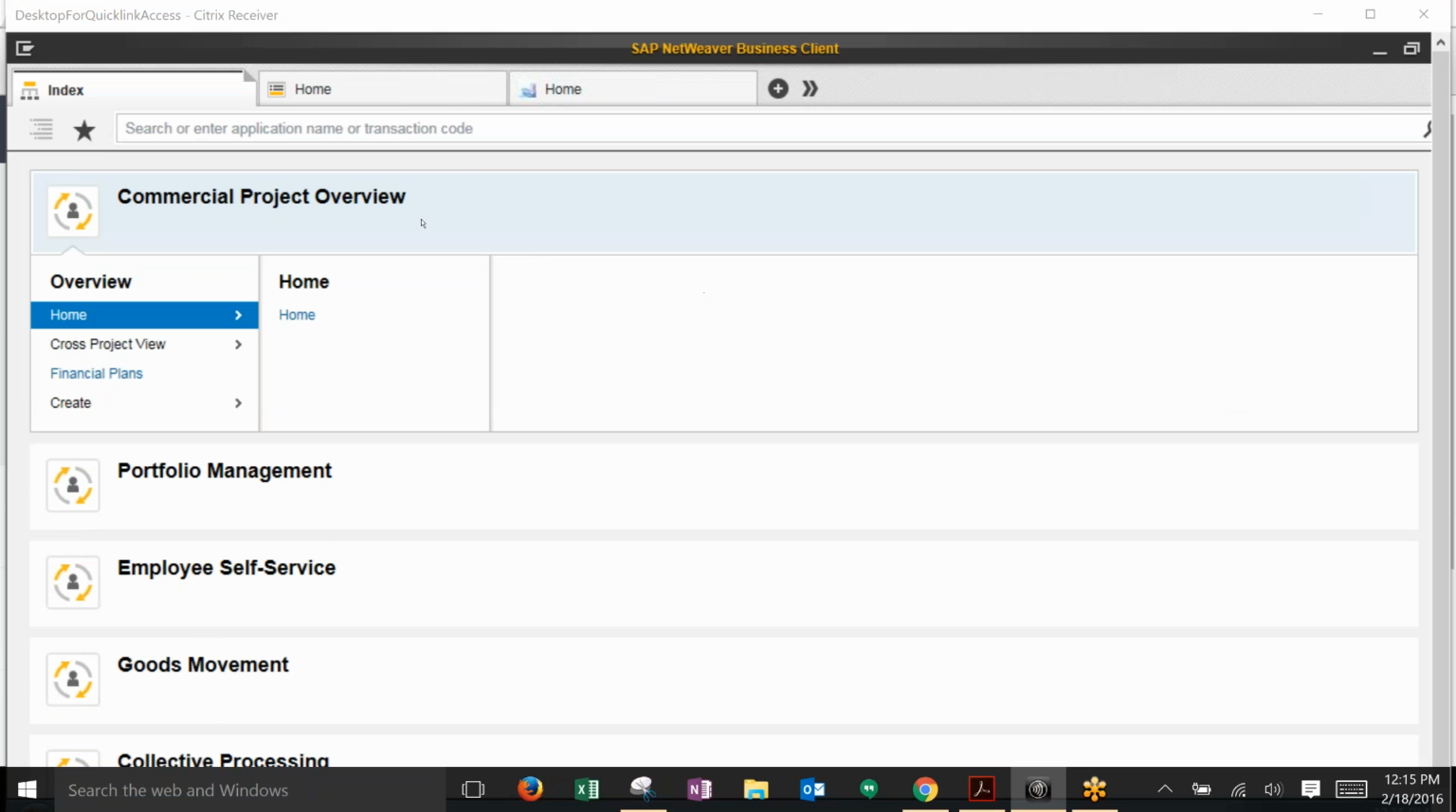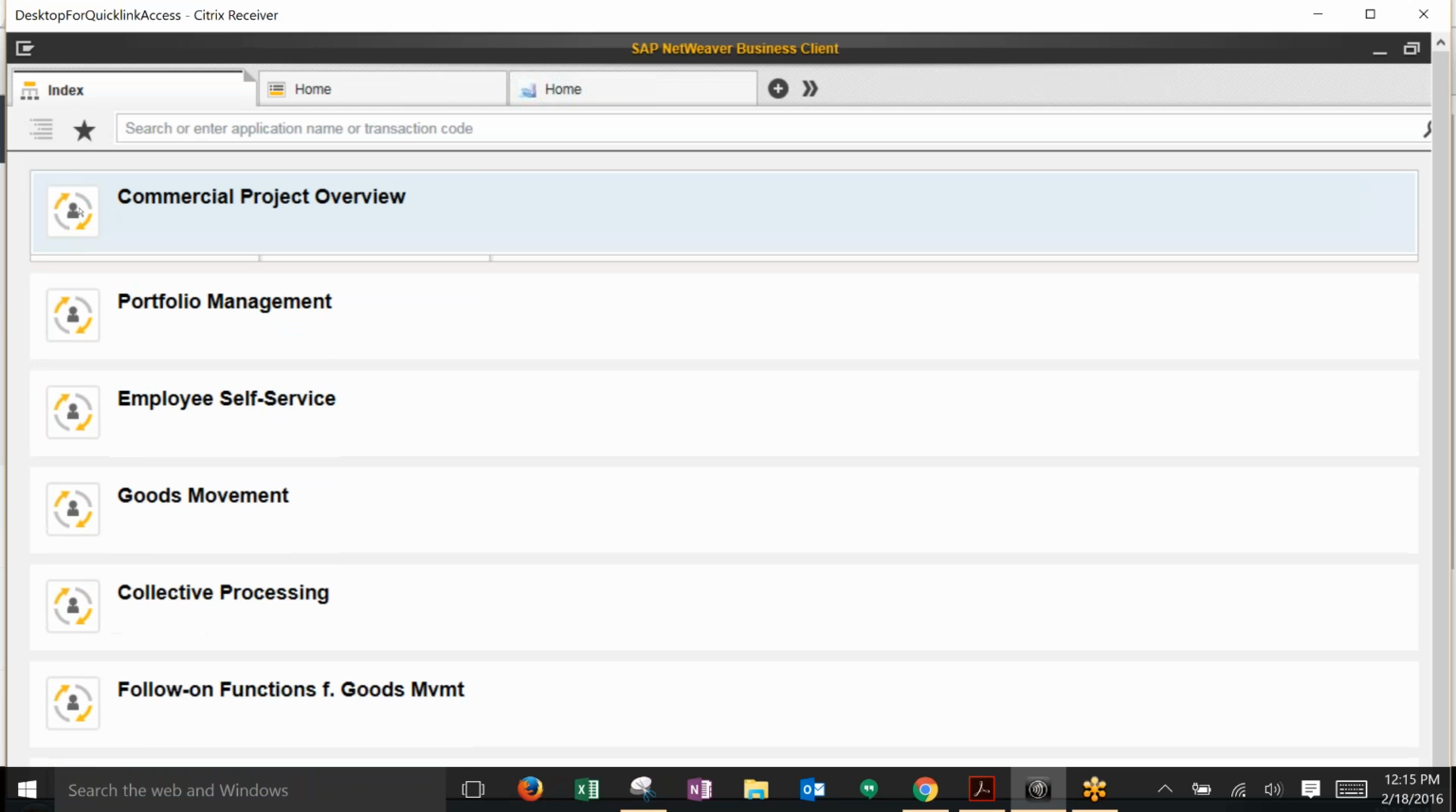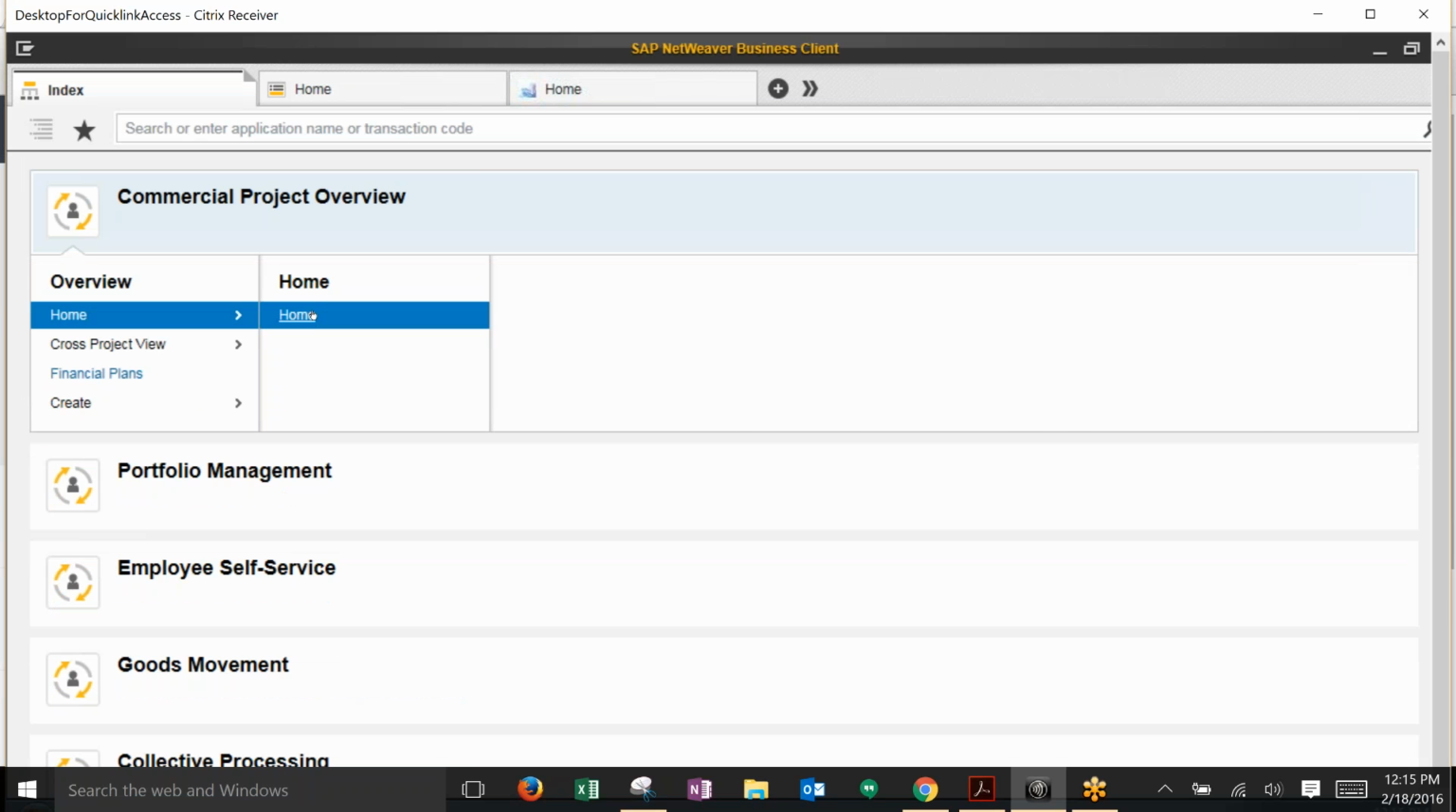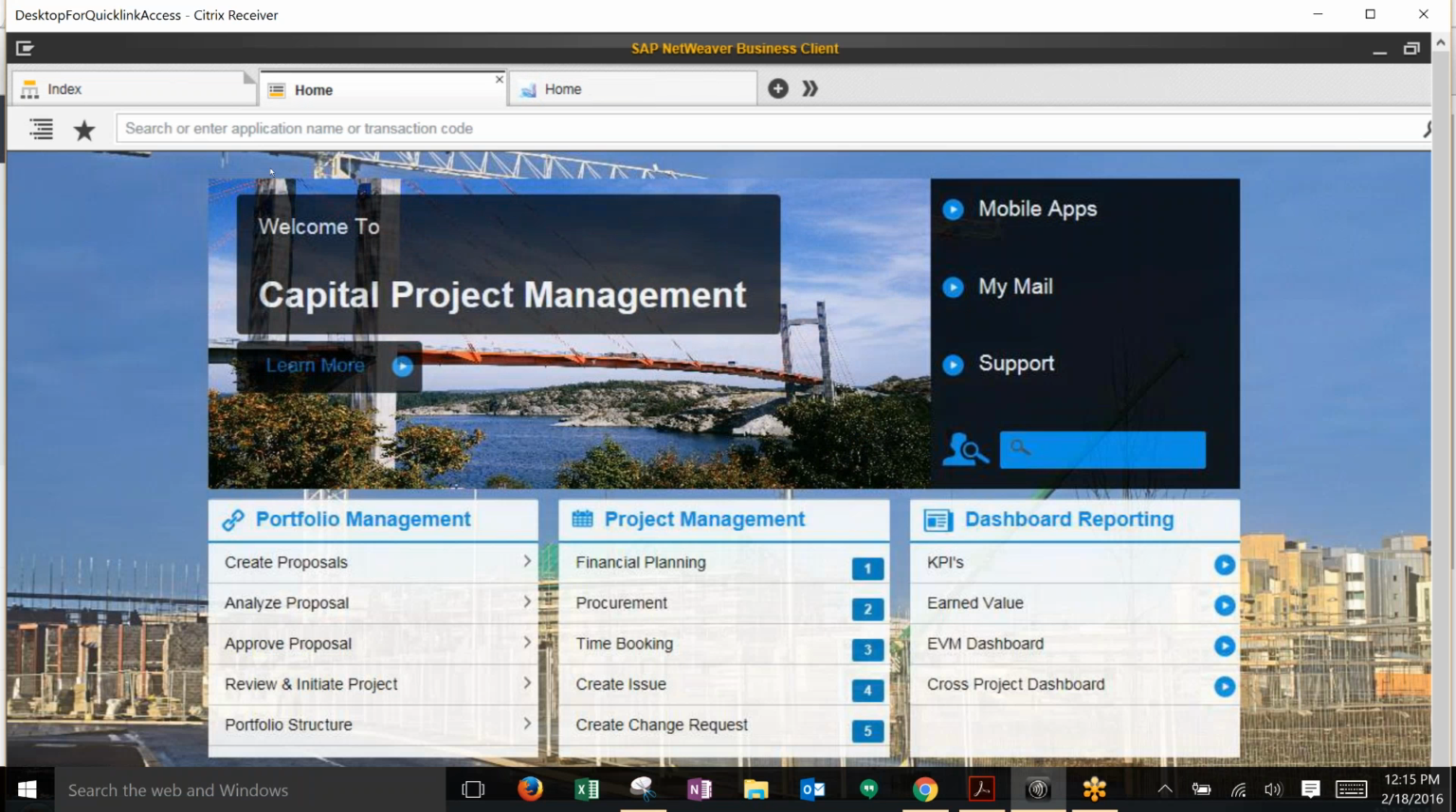What we're seeing here is the NetWeaver Business Client, and it would contain transactions per user, similar to authorizations for transactions in the older R3 blue screen system. This is just a more friendly user atmosphere. So if I wanted to go into my commercial project overview, I would simply click that to drop down, go home and click home. That would take me here.